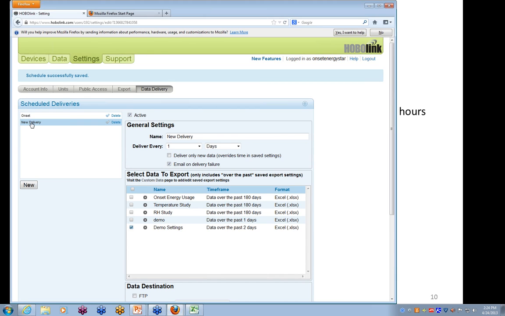So you notice my new delivery is now listed over here in my set of scheduled deliveries. Just to double check, it is active. And if you hover over it, it will tell you when. And actually, I think it hasn't yet calculated what the first time is. But if we look at the previous one, it tells you that the delivery status is normal, and it will tell you the next expected run time.